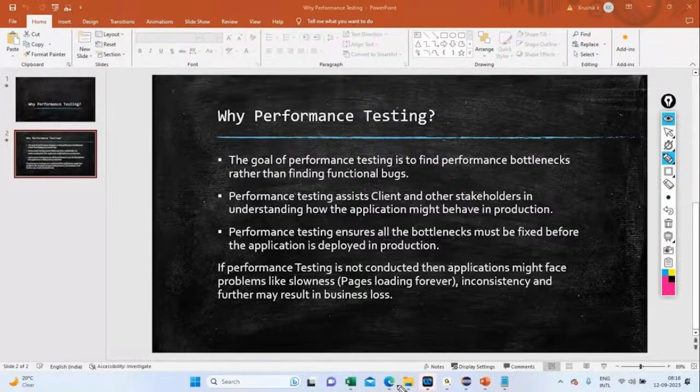So what happens if you don't do performance testing of an application? It will have a direct impact on their business case, financially. Definitely it will have a direct impact. For example, if the application is too slow, or if the page is loading forever, let's say you click on a link and it loads like that, what will happen? If it is for the first time, you ignore it. If it is happening frequently, what will you do? You choose a different platform.